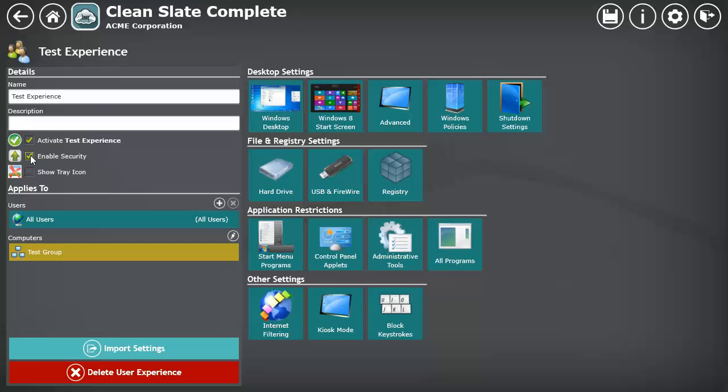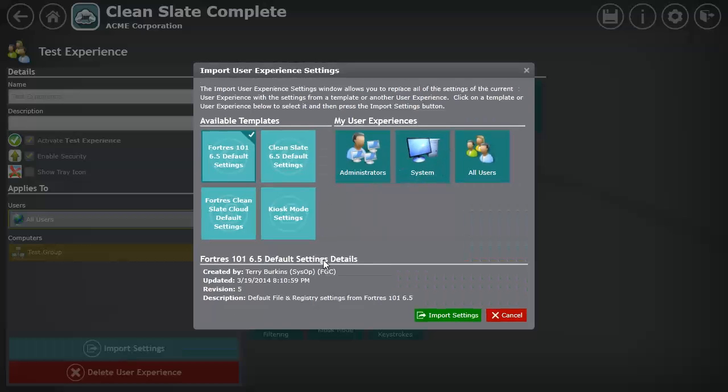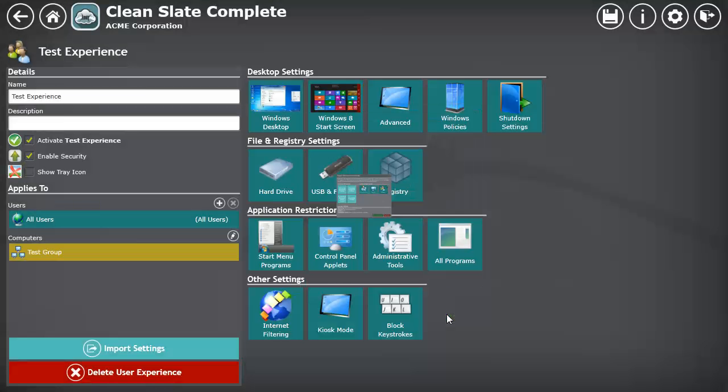Now what I can do as well is I can import the settings from my all users user experience by using the import settings button, choosing the all users experience and importing those settings. And what that's done is copied all of the settings from my all users experience to my test experience, so I have a starting point and I don't have to configure everything from scratch.